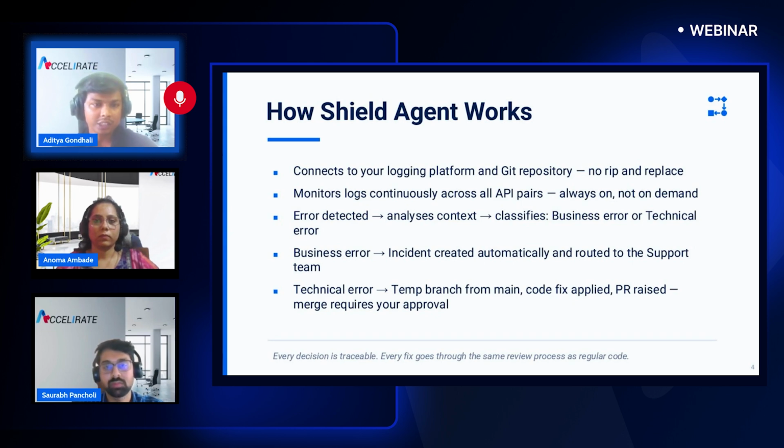So when an error is detected in the log stream, Shield Agent analyzes the context and classifies whether it is a business error or a technical error. If it is a business error, such as configuration issues or incorrect data from the upstream system, something that doesn't require a code fix, Shield Agent creates an incident automatically and routes it to the support team. The developer doesn't get paged here, and the right people get notified.